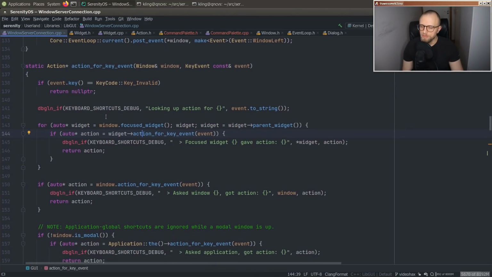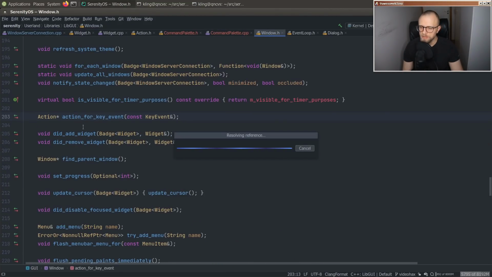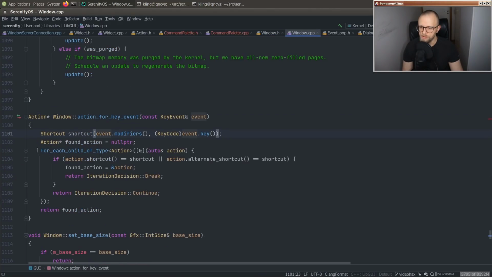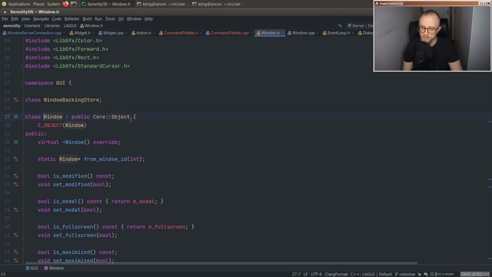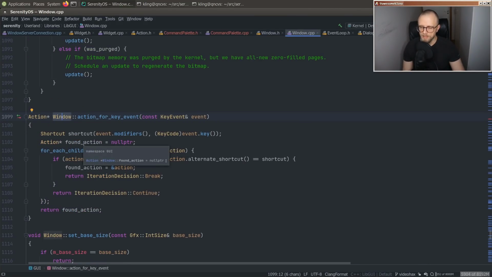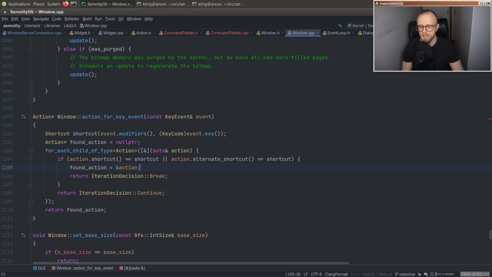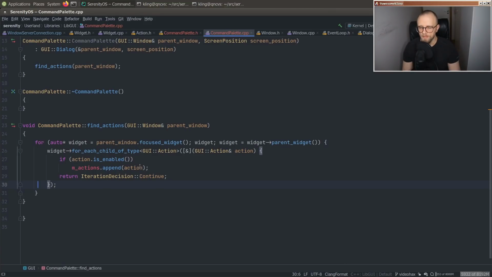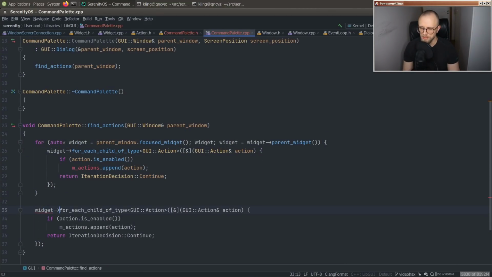And then what were we doing for the window? Window action for key event works how? Same basic concept as widgets. So a window, which is also a core object, can have action child objects, and those actions are then scoped to the window. So we should be able to simply do the same jazz here.